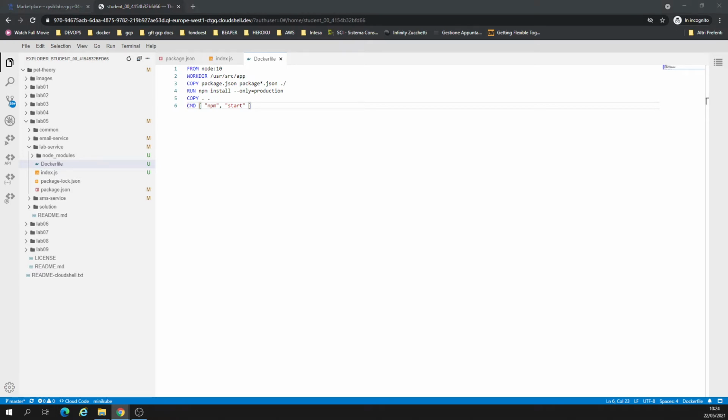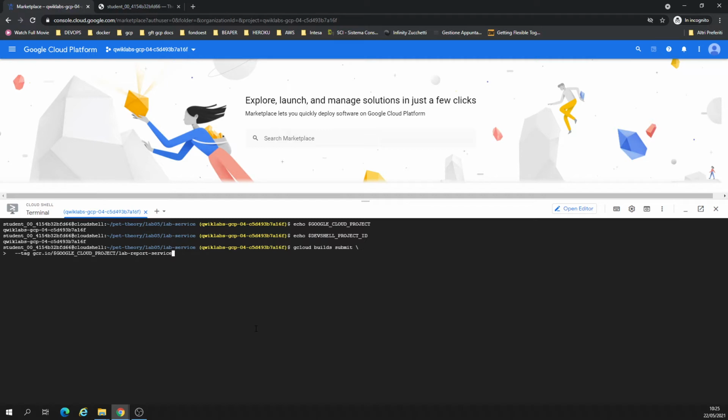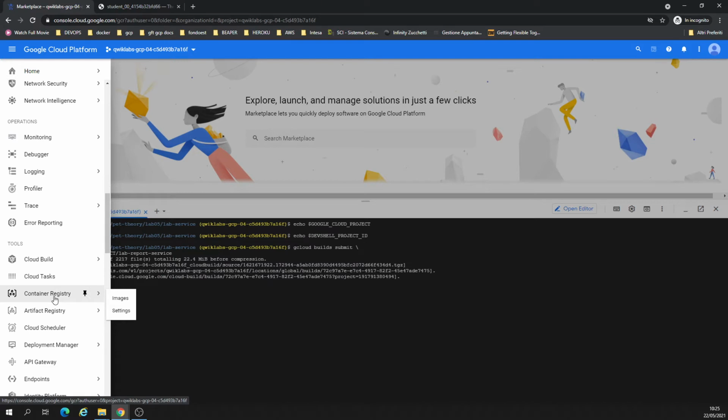Now let's go back to the shell. Okay, this is the project. Or also we can do, they're the same, cloud build submit lab report. I'm going to container registry.